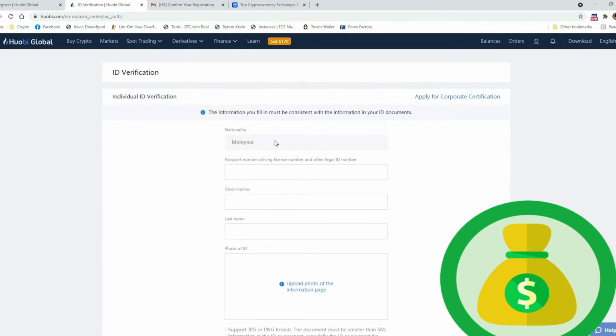What you need to do here is put in your passport number, or maybe your driving license, or your ID number. So let's say your ID number is 989911210, just as an example. Once you have put in your ID number, you need to put your full name, which is your given name and your last name.